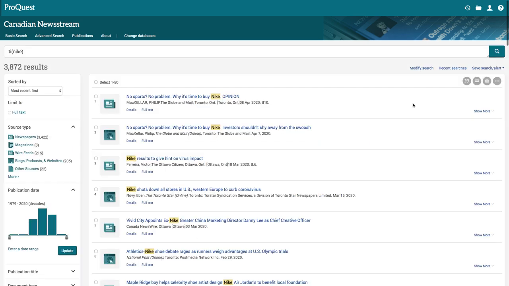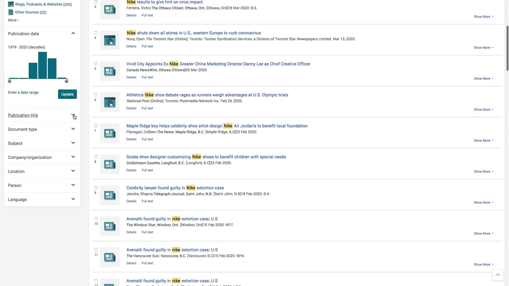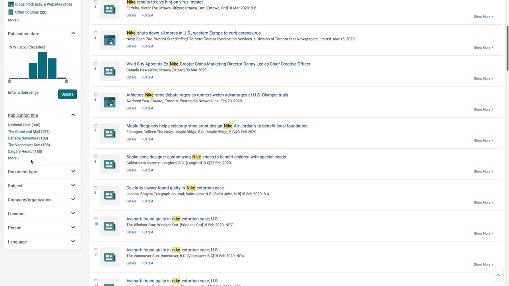Okay, there's one last step that I want to do in this database, which is limit the search results a little bit further to just three big national newspapers that, as business researchers, it'd be good for you to be familiar with. I'm going to scroll down until I see the publication title on the left-hand side. It's one of the refinements. I'm going to expand it, and then I'm going to click on the link to more.